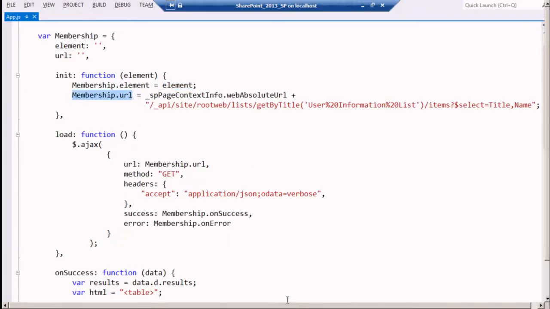So what I'm doing here is making a RESTful call. We'll talk more about REST probably in the next session, but this is just a RESTful call that is pointing at _api, right? That's our new REST endpoint for the API. Site, root web, lists, get by title. So this is looking for the user information list. This is just the good old user information list that you and I know from SharePoint, and I just want to read that out.